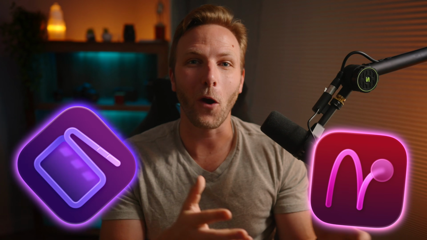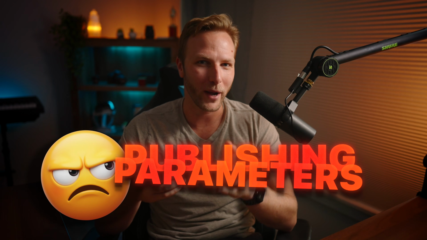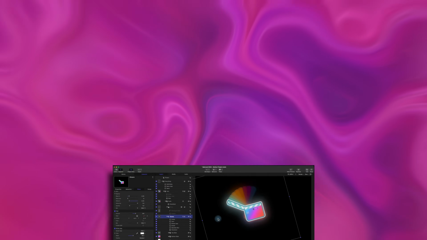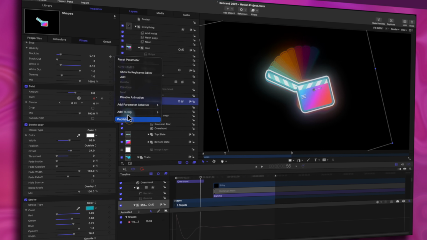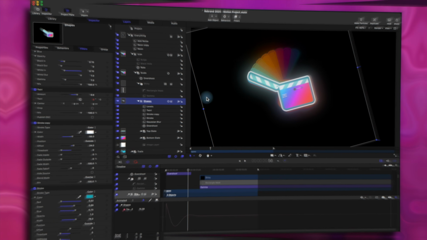If you have ever published anything from Motion over to Final Cut Pro, you're probably very aware of how annoying it can be to publish parameters, especially because you have to go in and publish each parameter individually. It's so obnoxious and old school, and I really want it to get fixed.